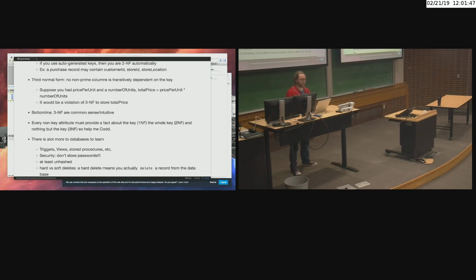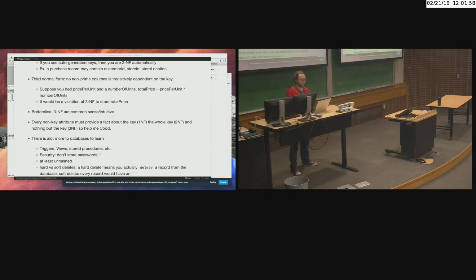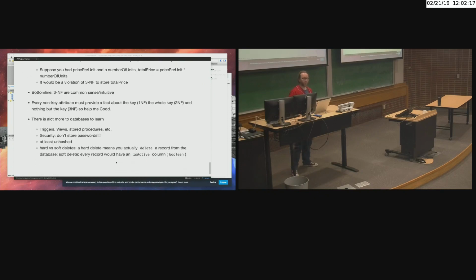Remember, I said there's no undo button. That's a hard delete, versus what's called a soft delete. With a soft delete, every record would have an active or is_active column, which would be a Boolean. They do support Booleans, which are basically tiny ints. 0 is false, 1 is true, and anything else is true, I believe, but I think it defaults to 1. So to delete something, you would set is_active to false.